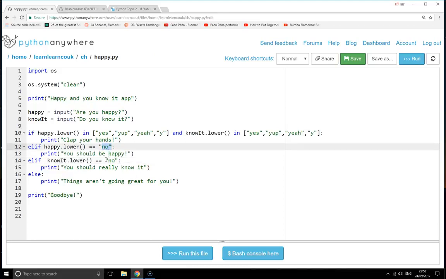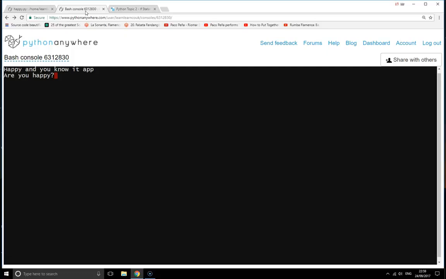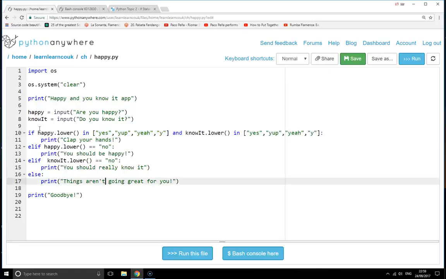You could have a go at changing these in a bit. I'm not going to do it for you, but you could have a go at doing a similar thing for the no and the no there. Are you happy? Yeah. Do you know it? Yep. Clap your hands. Perfect. So this now accepts multiple responses, and it could be lowercase or uppercase. Let's just try that. Yup. Yeah. There you go. So already we're starting to build quite advanced programs here that can cope with different data inputs and go down multiple paths. So that's quite clever.